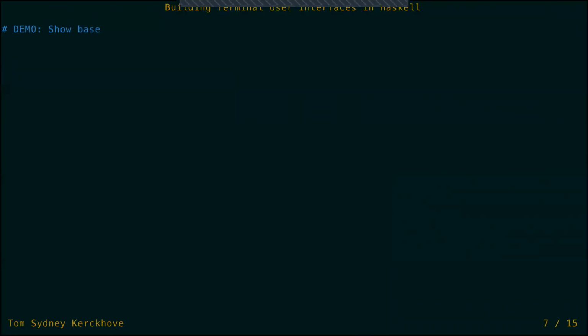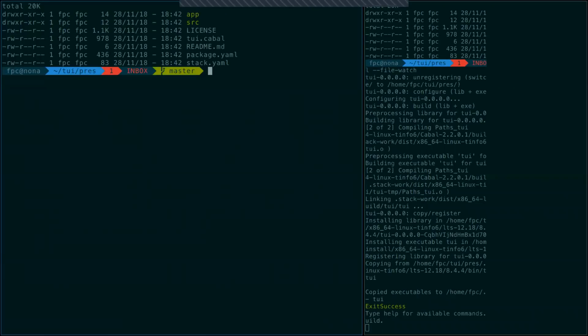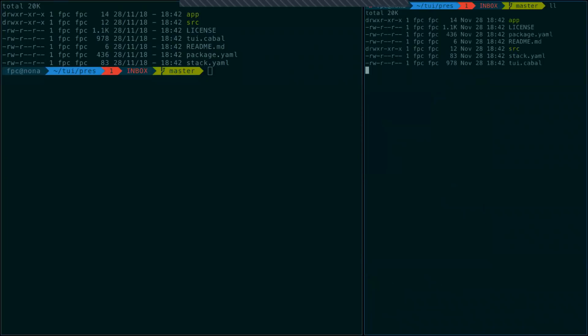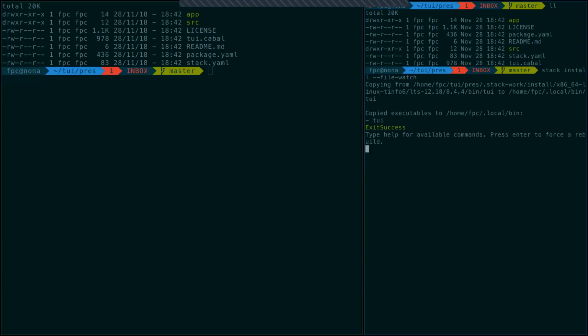Anyway, so at this point, I'm going to show you the base repository that I've prepared and that you should have along with you if you want to code along. So let's do that. I have it right here. I renamed it to Press because it's the presentation. And then on the right-hand side, I have another terminal that runs stack install file watch. This will continuously watch the source and then install the resulting executable whenever the build is successful. And then there will be a new executable on your command line called TUI, and it will error at the moment. This is intentional.